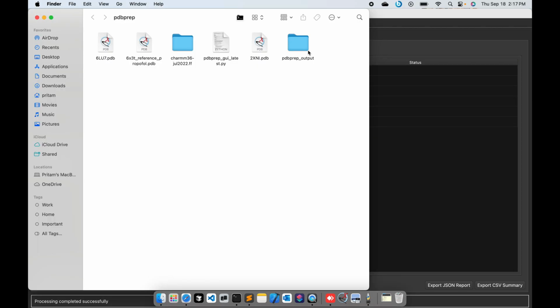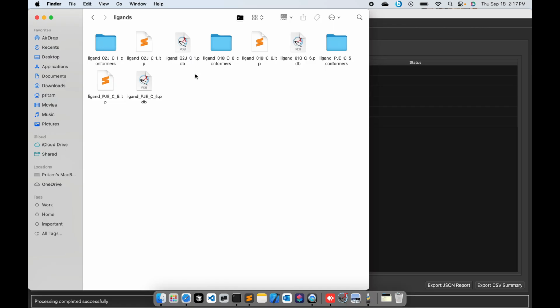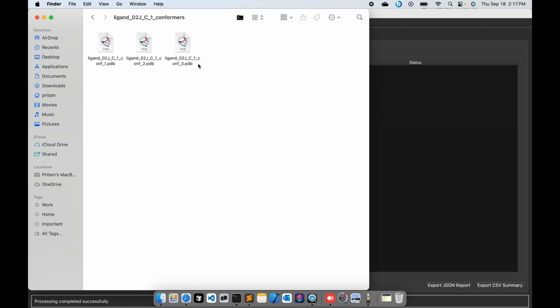So it will create this particular folder, PDB prep out, and then you have the ligands over here. As you can see, all the ligands have been extracted, and these are the conformers of those ligands. Okay, and then you have the structure here, which is the grow file and also the PDB file. So this is the PDB file.